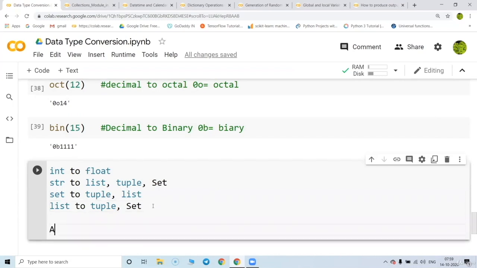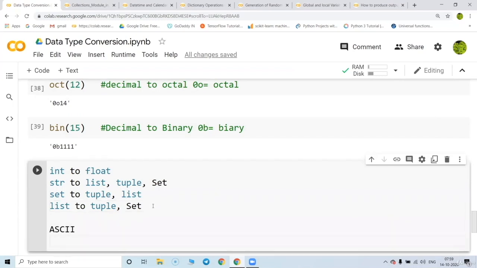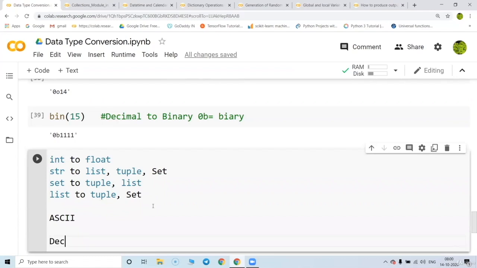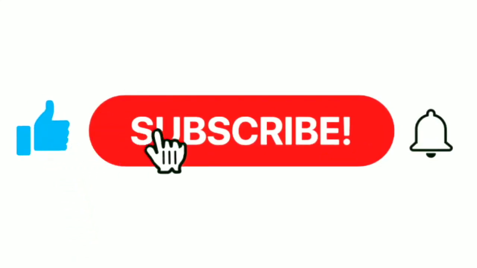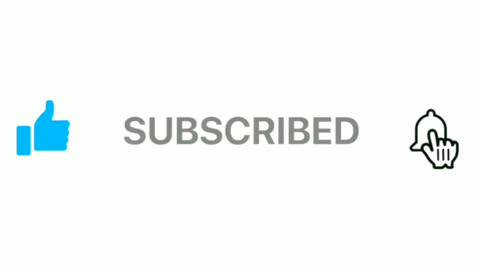Even you can understand the ASCII using the ORD and CHR functions. You can convert decimal to hex, or octal, or you can convert into binary also. So all possible conversions of one data type to another data type are covered in this.